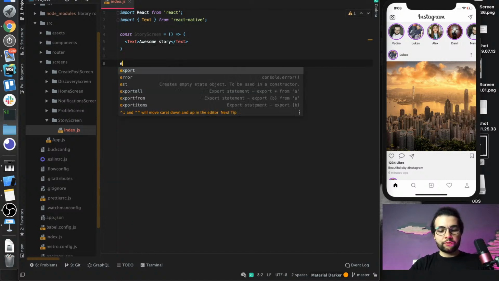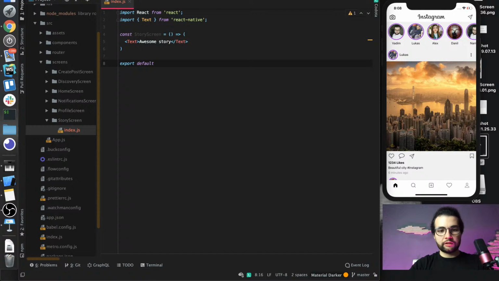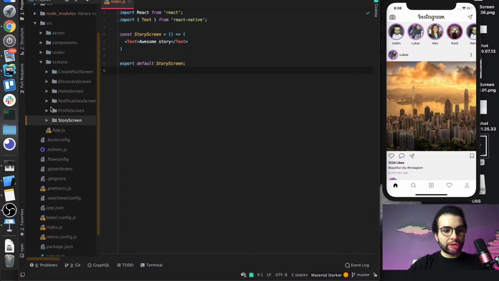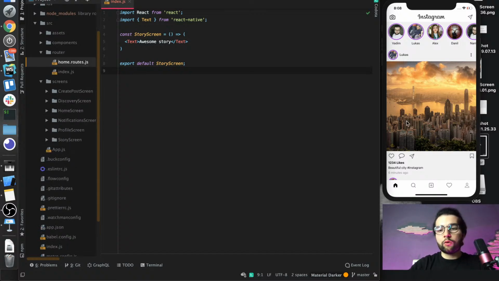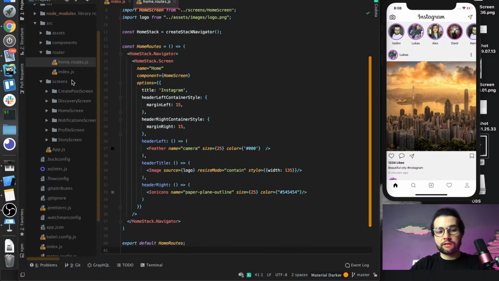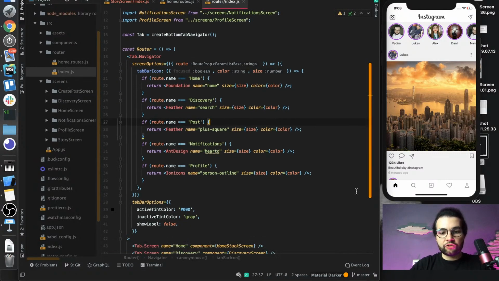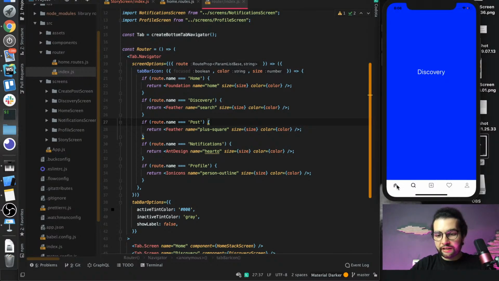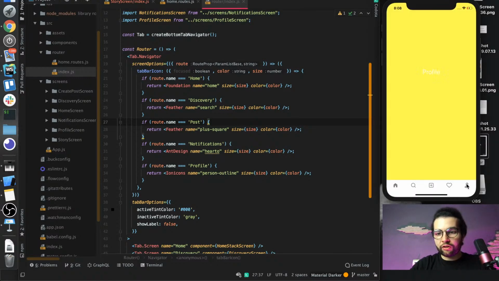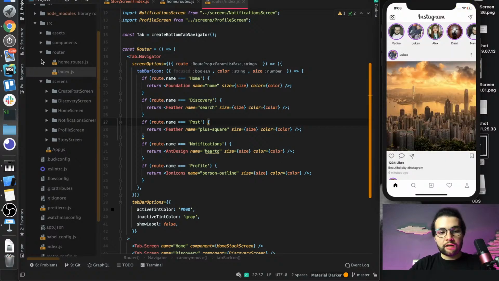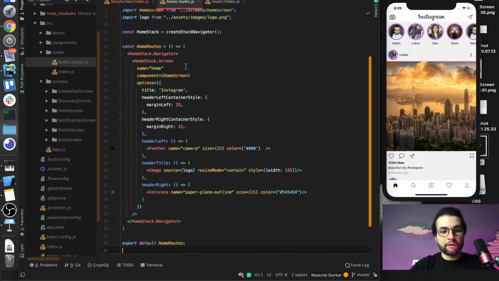And we should not forget to export the component story screen. All right, now let's go into our router, and our stories component will be in our home routes, because our index routes has all these pages like home, discovery, create post, notification, and profile. However, our stories component will be inside home.